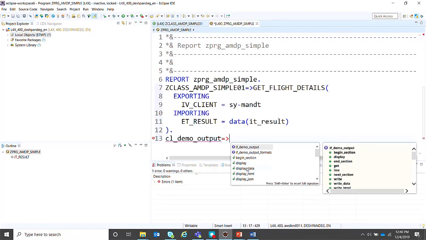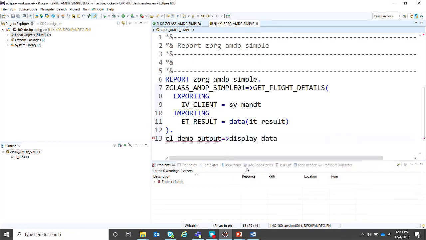So I'm going to use this method display data, and then into bracket you can say value is equal to name of my internal table, that is IT underscore result. Give a space over here and now give a full stop. So this is how I'm going to display the output of my internal table IT result by using this standard class CL_DEMO_OUTPUT and this method display data. So now I'm going to activate my program. So here is activate button.